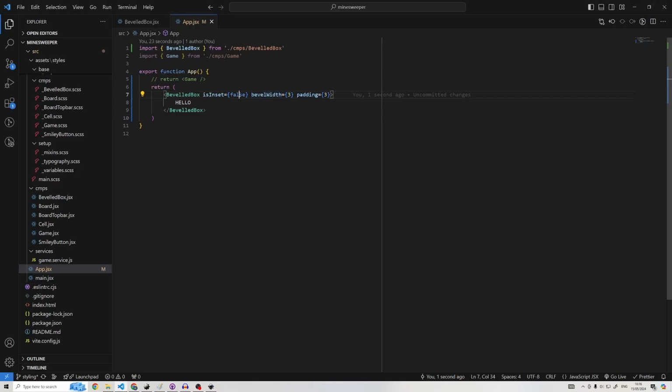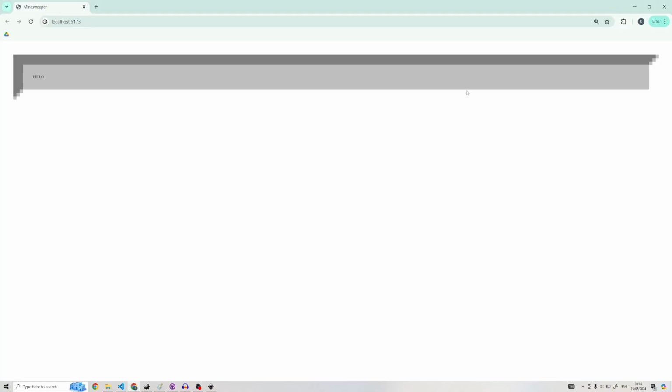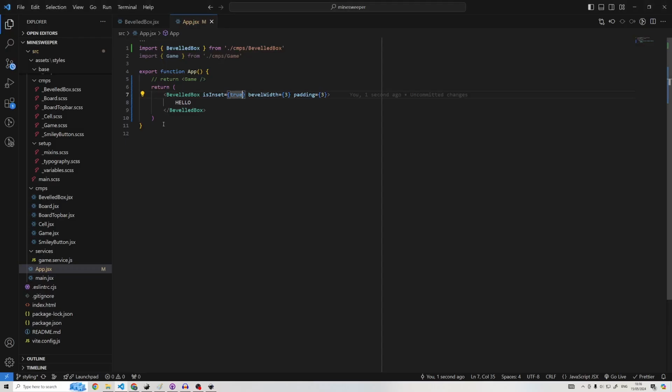I'm gonna just change inset to true and check what happens. Kablam! It looks inset. It looks like it's inset into the layer, the opposite of outset. So this is the beveled box, and I love it.